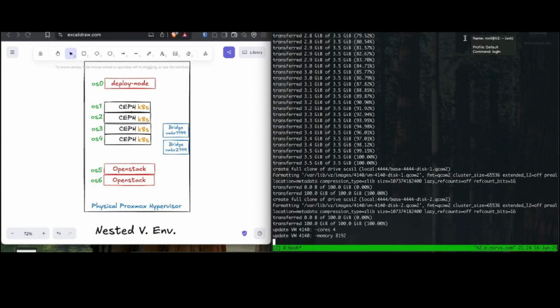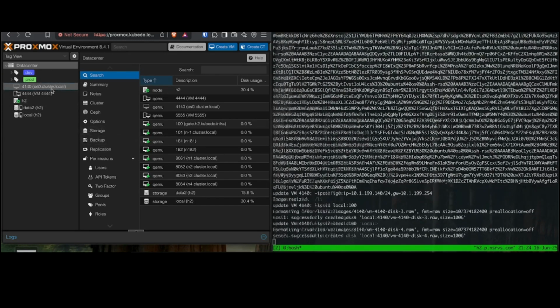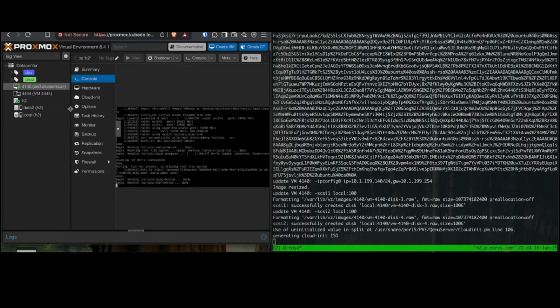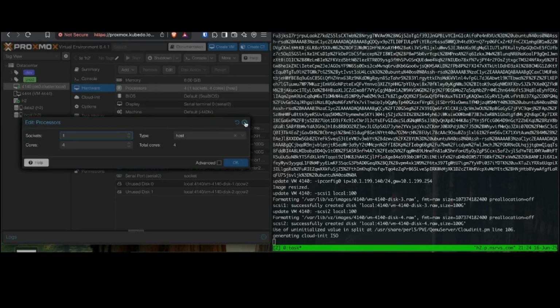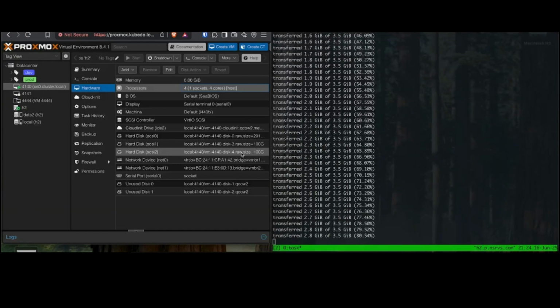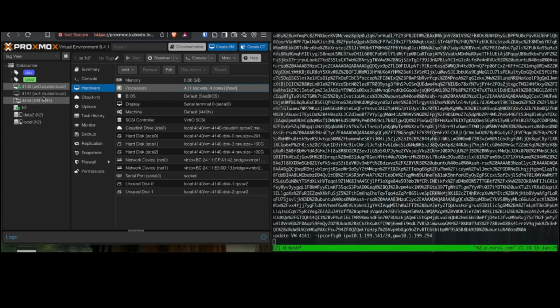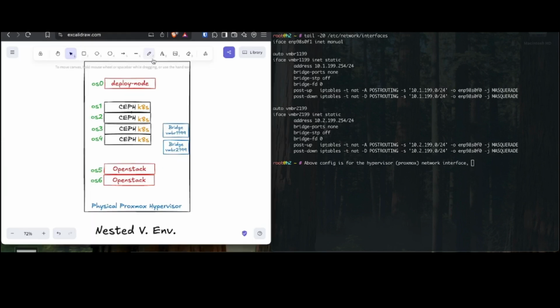Creating first node and initializing SSH. Above config is for the hypervisor Proxmox network interface. These are the two bridges that would be used for the rest of the deployment.